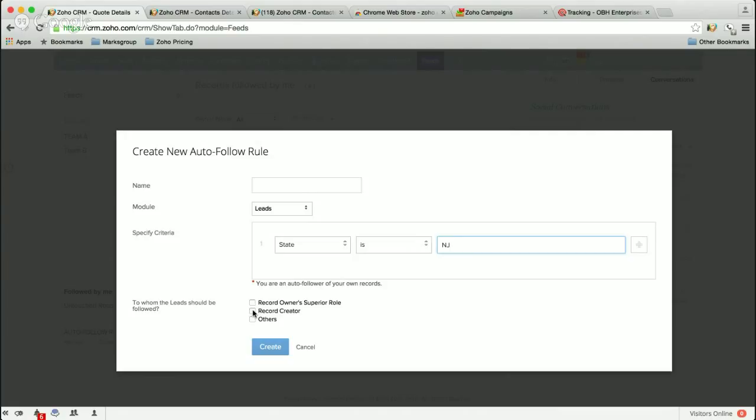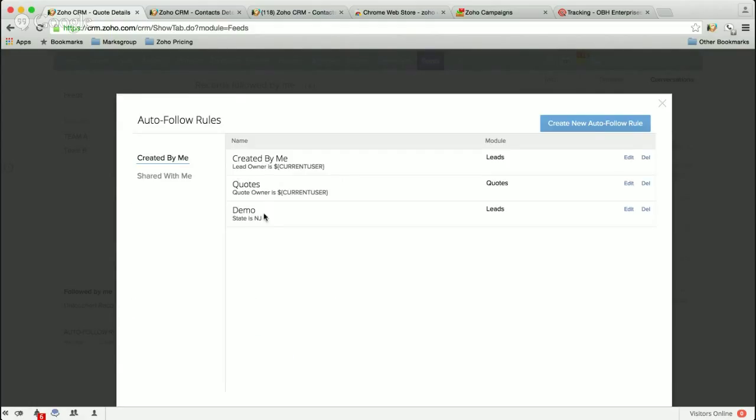And I want to say that I want the record creator, and then I just create, oops, I need to give it a name, demo, and then I'm just going to go ahead and create that. And then I have that rule. So I don't have to go seek out the records. I can just create a rule, and then those will automatically be followed and put in my feeds list.